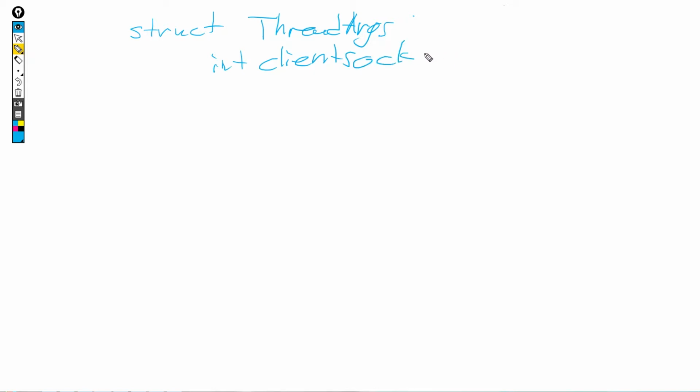So what we're going to do here is create a struct of whatever name. ThreadArgs is pretty good, a pretty generic name for multi-threading. In ThreadArgs, we're going to put an int client_sock. This is going to hold our new socket identifier, or socket descriptor, for the client that we are accepting. So we're just going to put that at the top of our function.